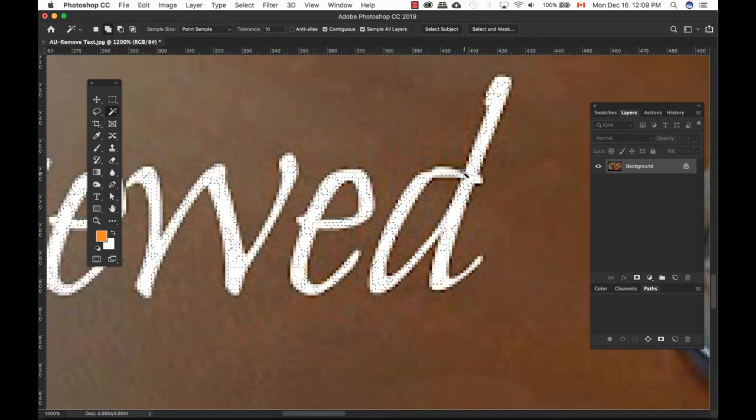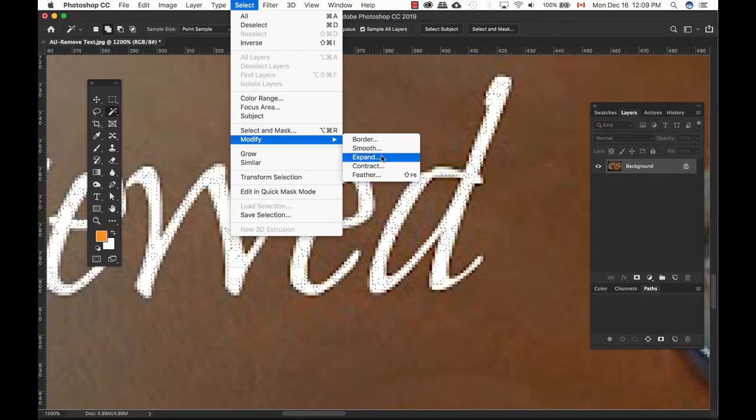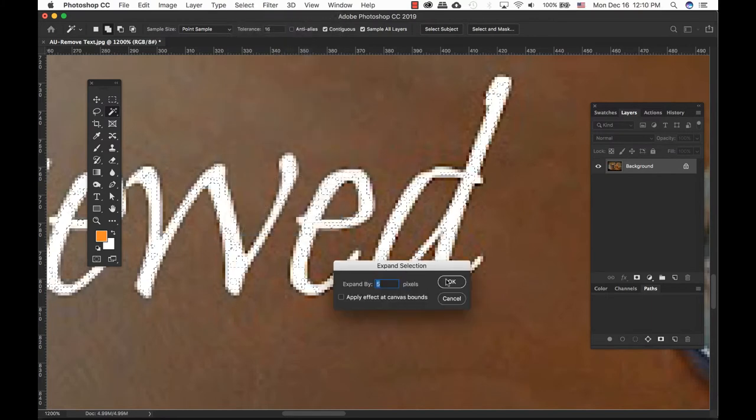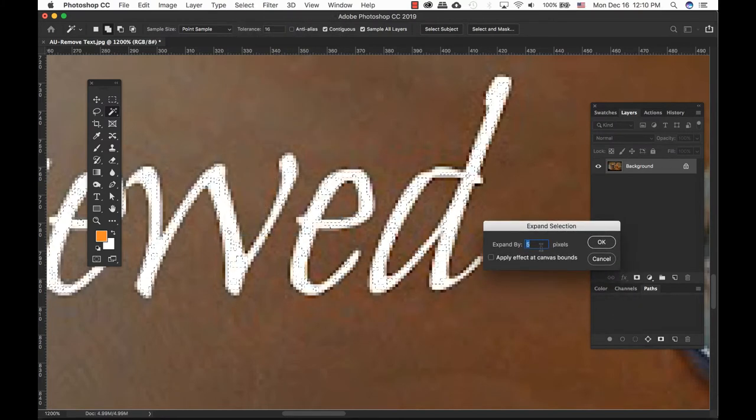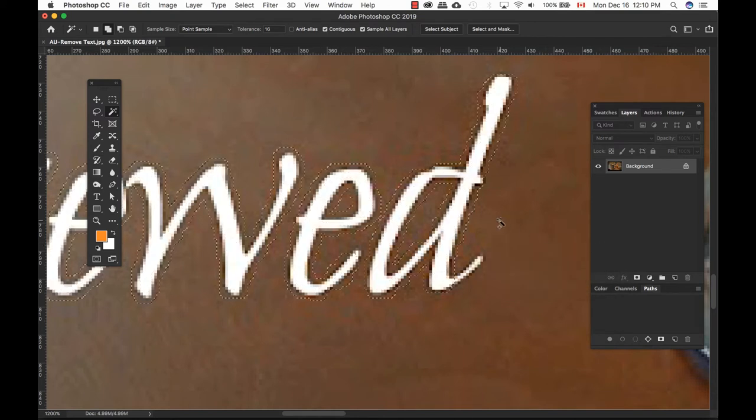It's not a big deal because we can actually let Photoshop do a little bit of its own work. So we can go to Select, Modify, and Expand. And we can say expand by 5 pixels. I'm going to just change that maybe down to 3 pixels and say OK. And that's pretty good. You don't want to go too crazy because Photoshop is going to be sampling part of the image to replace where the text is. So 3 pixels works quite well for text.